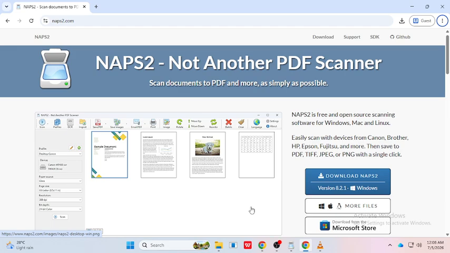Need a free and reliable document scanning app? In this video, I'll show you exactly how to download and install NAPS2 on your computer in just a few minutes. We'll use the official website so you get the latest version safely. And I'll also point out which download option to choose.